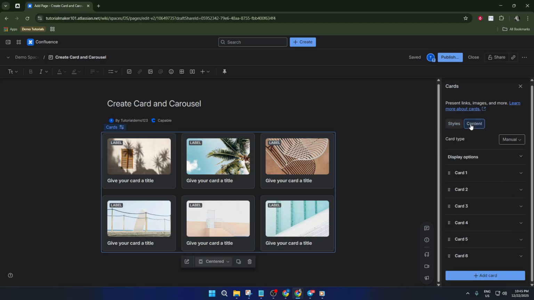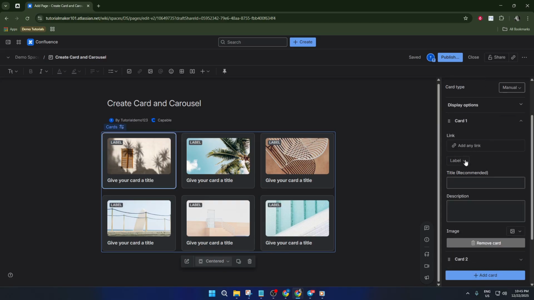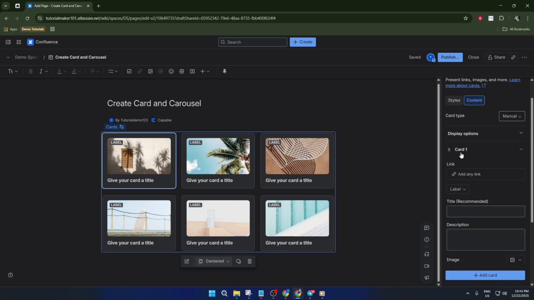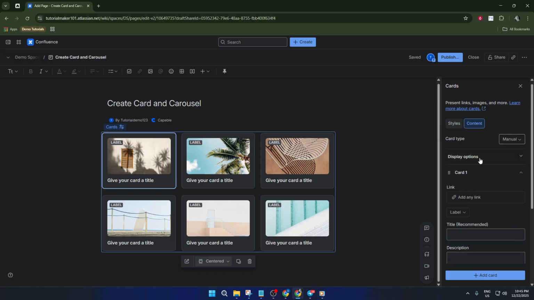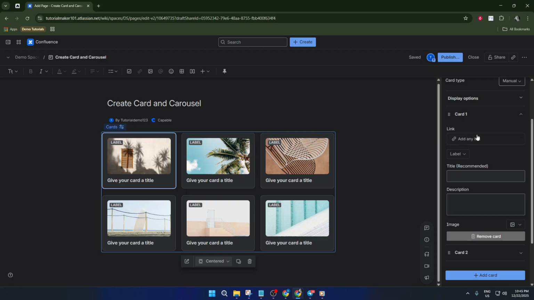First, let's look at size. Personally, I find that medium works nicely for most uses. It's not too big or too tiny, just enough to catch attention without overwhelming your page. Next, under Display as, choose Stacked. This makes the content inside the card flow vertically, which works well for short summaries, checklists, or any info you want to present in order.